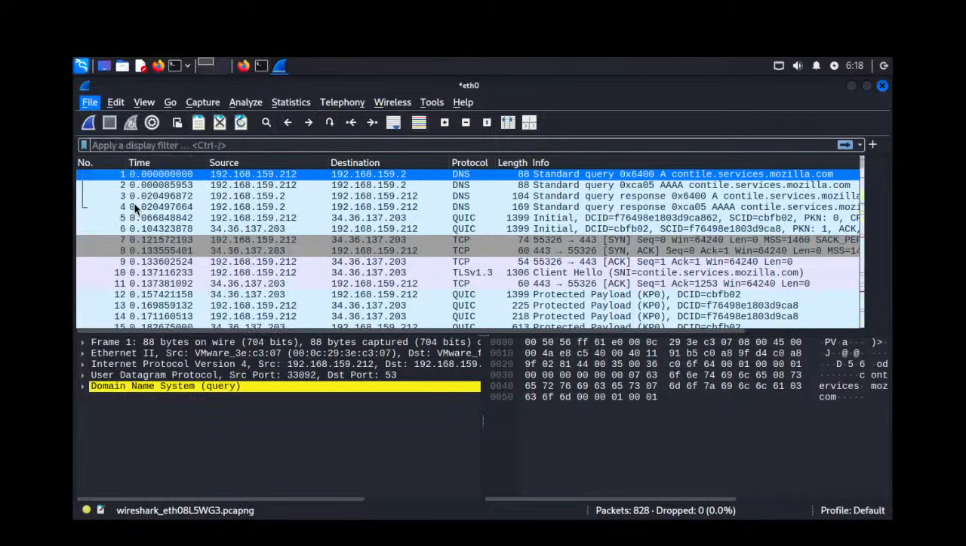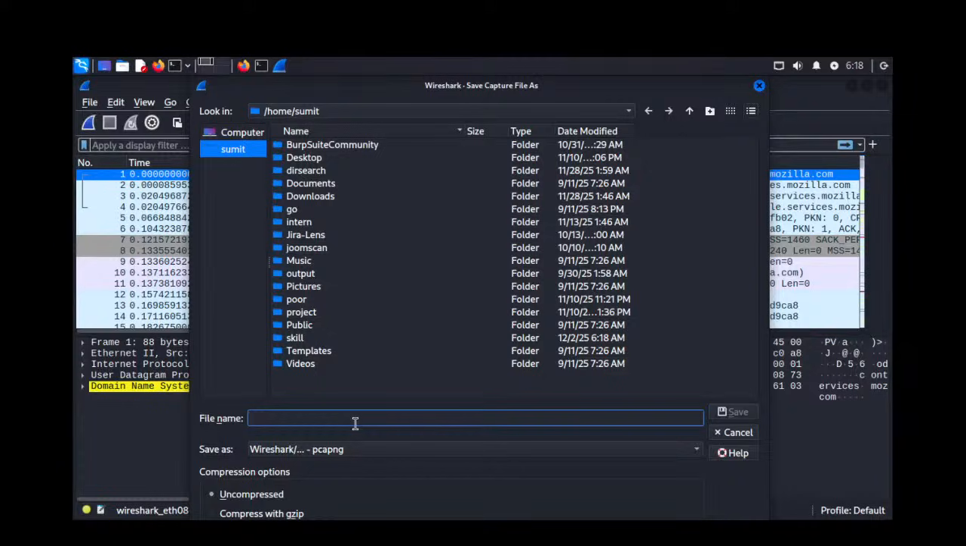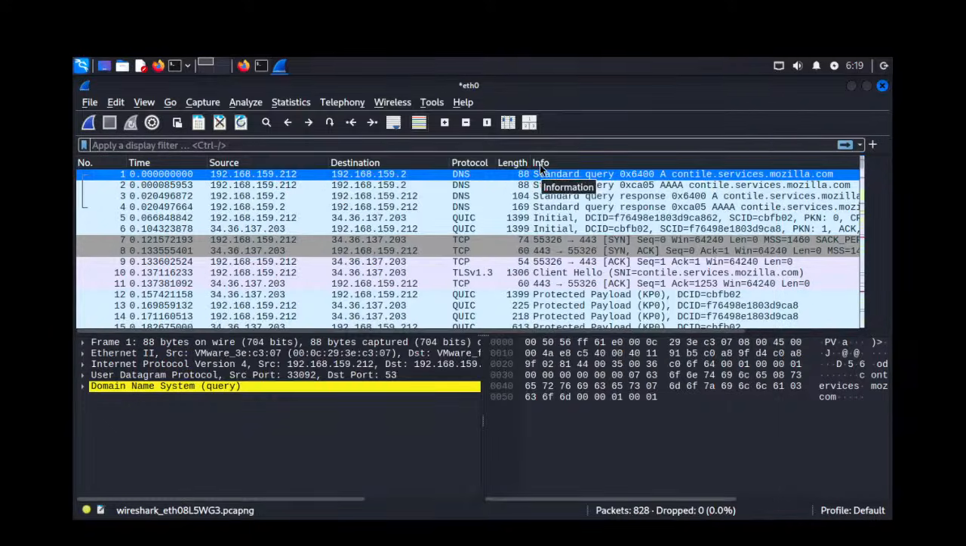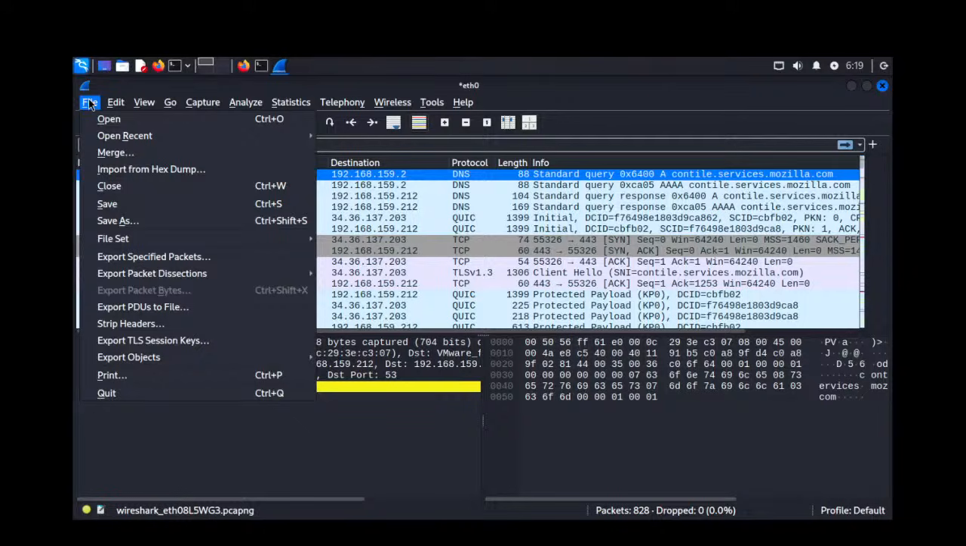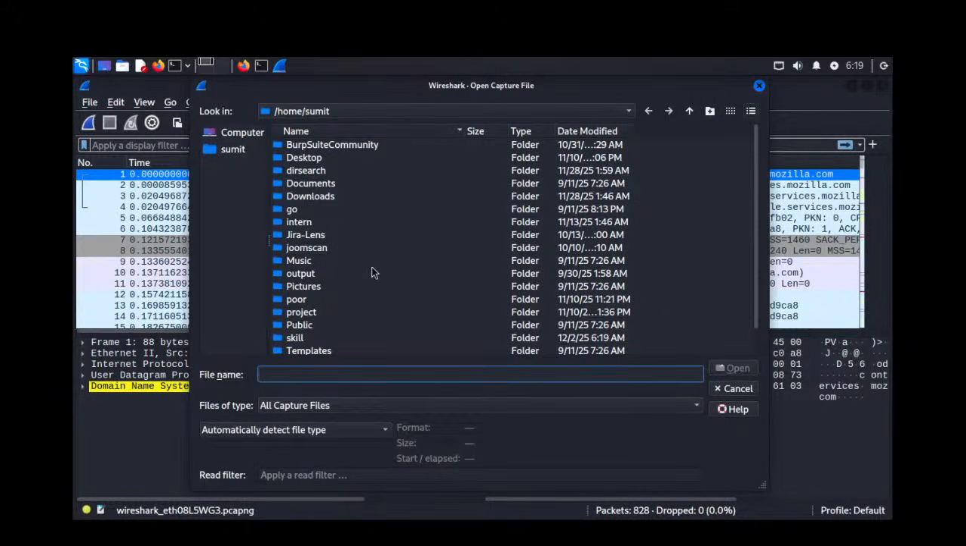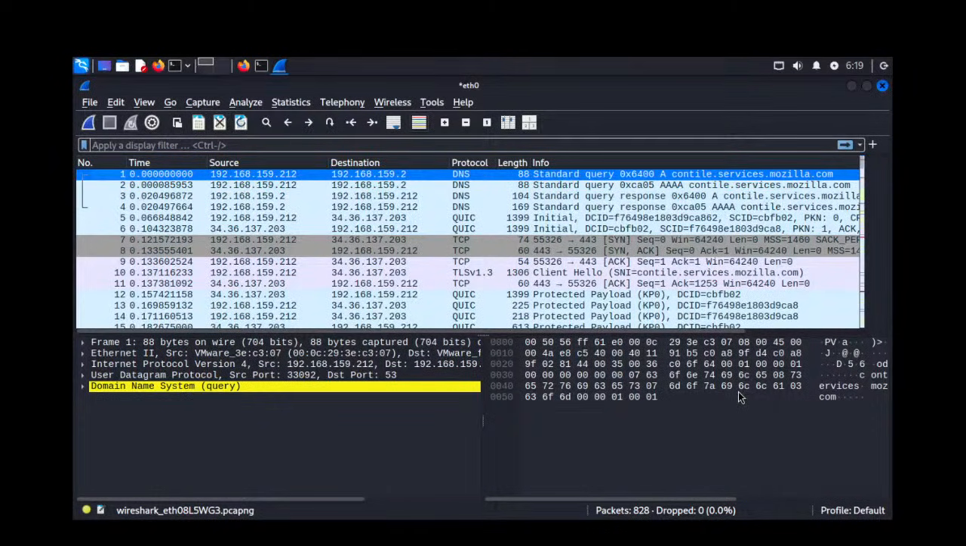If I save it, then a pcap file will be created. See, pcap, PCAPNG. I can name it whatever I want and then save it. If you have a file with you, you can simply click here and open, select the file you have, and the already captured packet file will be opened. So you do not have to start the tool. You can directly analyze it.